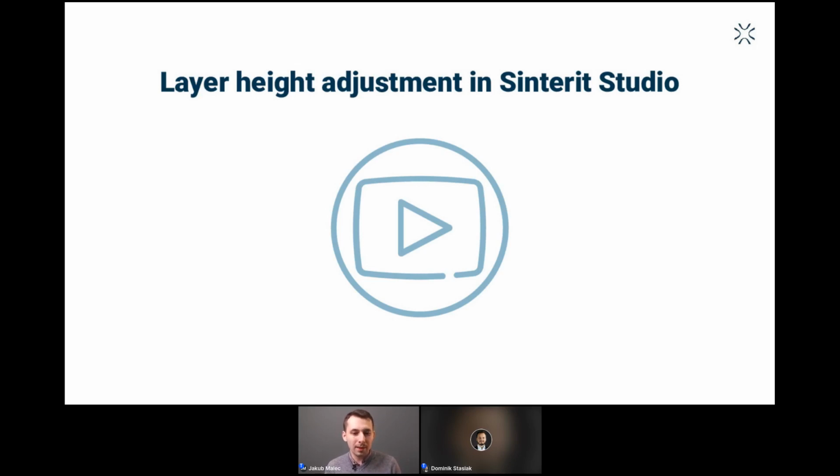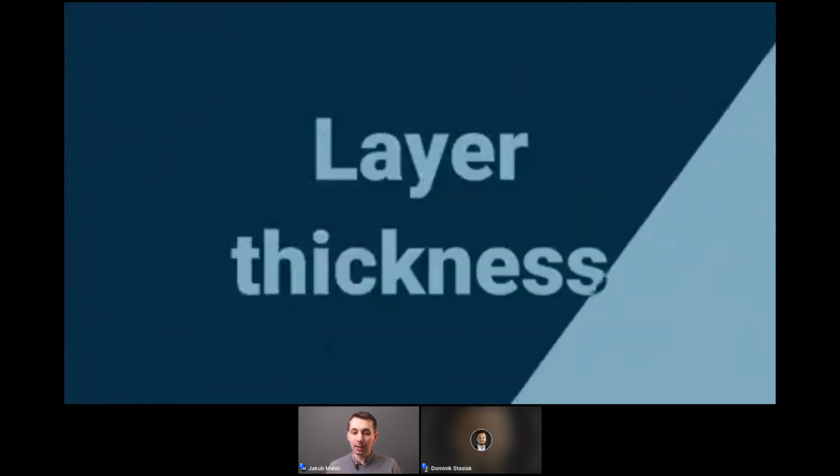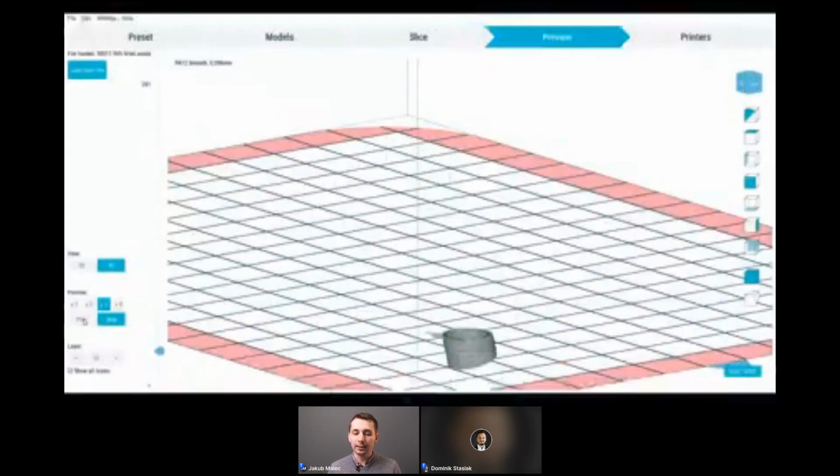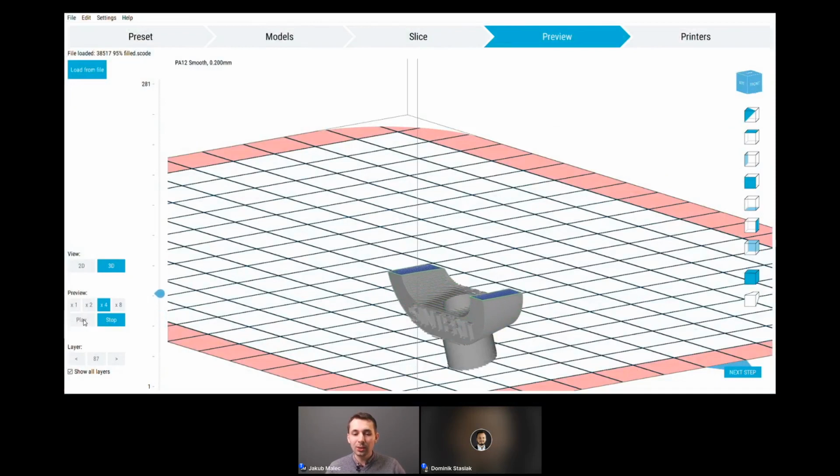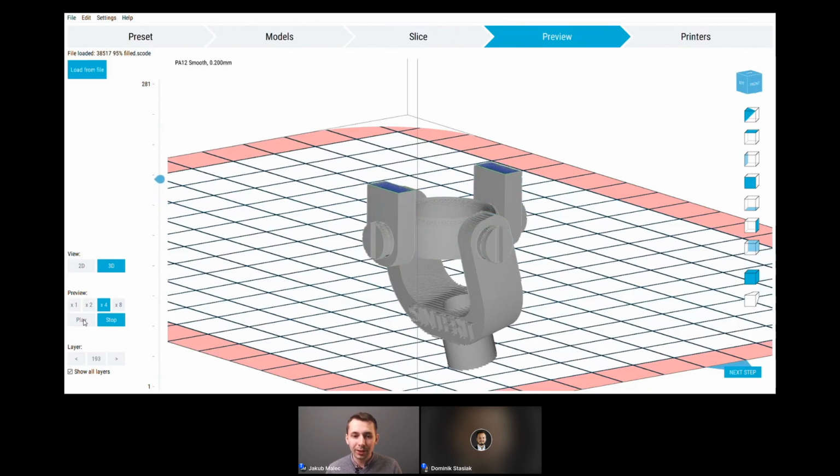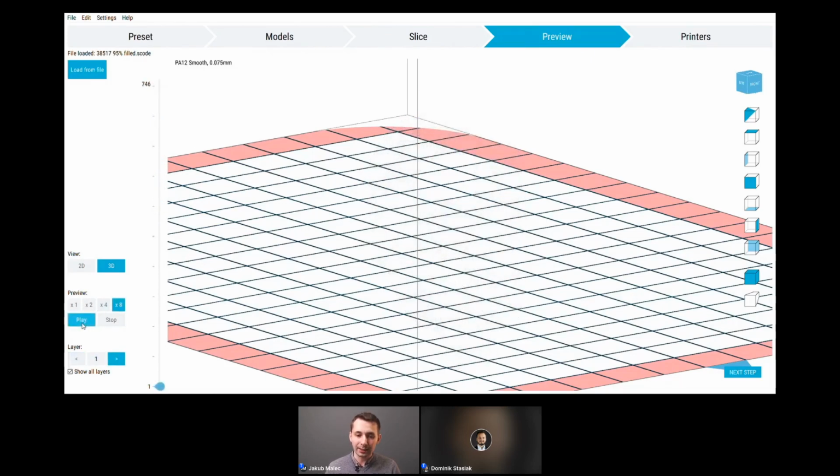And now one bonus feature of Sinterit Studio. This is not really an open parameter because this is a setting available to everyone. But this is somewhat unique in this technology, namely the layer height. So you can adjust the layer height used for the entire build. Here you can see we use 0.2 millimeter layer height, and as you can see, some parts of the models are quite jagged and not very smooth, but we decrease the printing time.